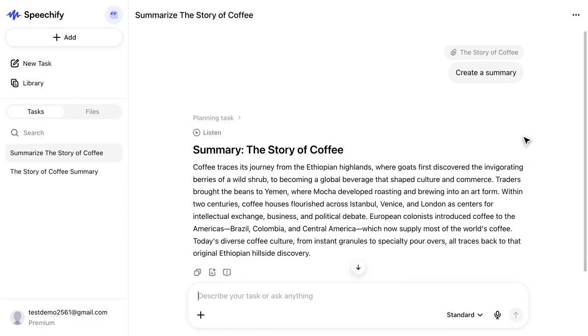And now the document sits in the task box as an attachment, with the summary action set. Everything is ready, so I click Send and hand the job to Speechify. This is the part that makes it a workspace rather than a reader. Speechify plans the task, works through the document, and writes the result. It takes a short moment, not instant, because it is actually doing the work.